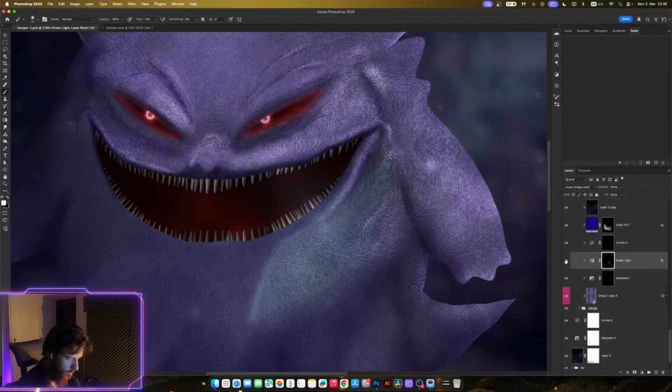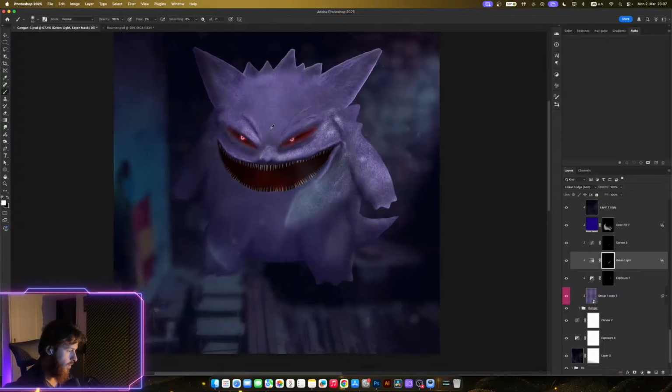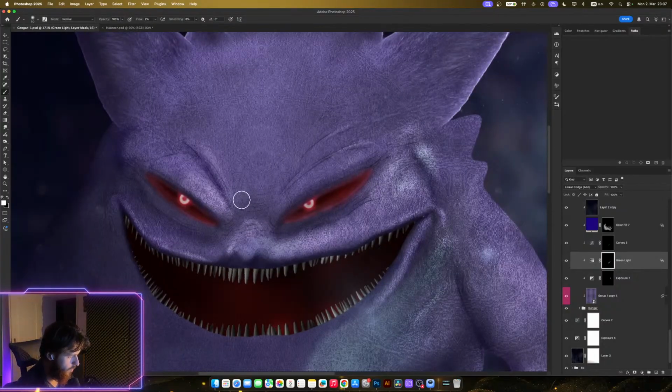Wait, that's the green light, right? Yeah. It's a bit too strong. Let's decrease the glow. Yeah, let's do it like that. Let's decrease this. Let's give this a touch of color here and there. And then also we have to, yeah, we have to do it here also.